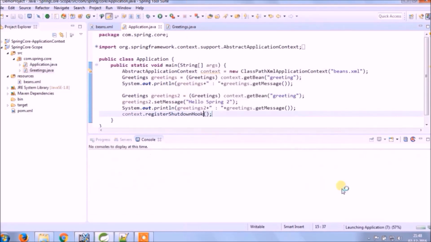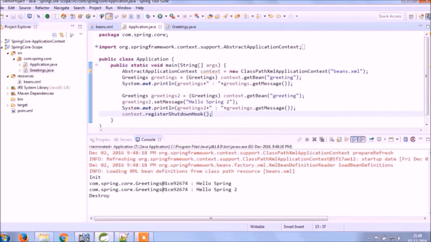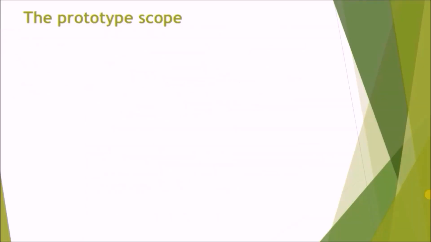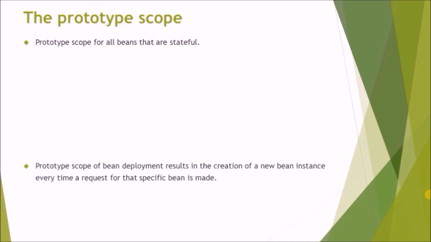Now run again. See, now destroy is also calling. You are wondering why am I showing all this? Because this will help you to remember when I will change the scope from singleton to prototype. The prototype scope. Prototype scope for all beans that are stateful.